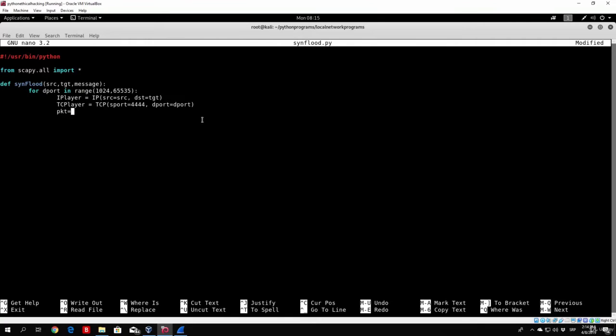We make our packet to be the IP layer slash TCP layer. And all we have to do is send the actual packet. We are not using the send and receive function, since we don't really care about the reply of our target. We only want to spam it with packets so we can actually crash all the services running. And all we have to do is specify the source and the target and the actual message.